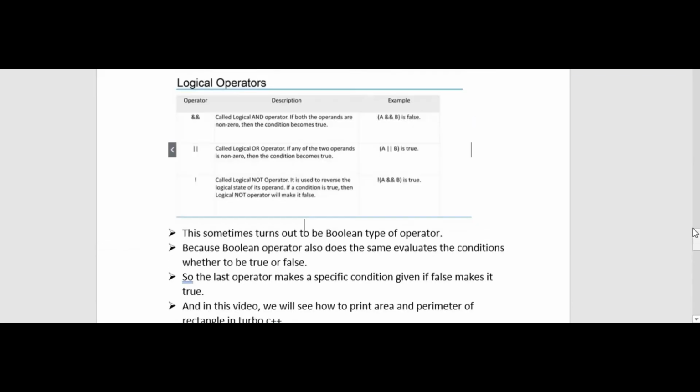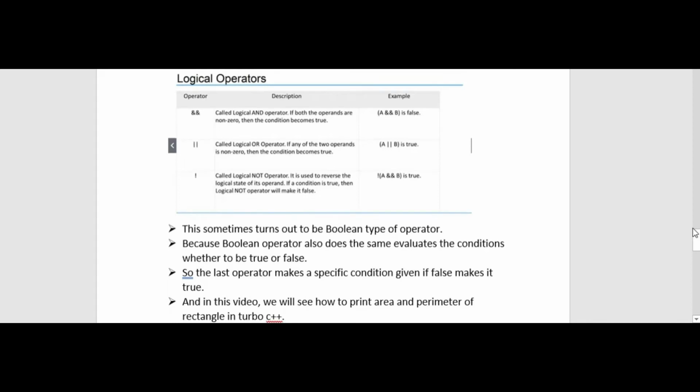I have said that it is a boolean type of operator, because boolean also deals with the same evaluation of a condition being true or false. So the operator takes a given condition and, if it is false, makes it true. That was the last one.